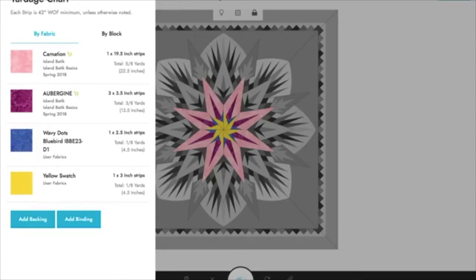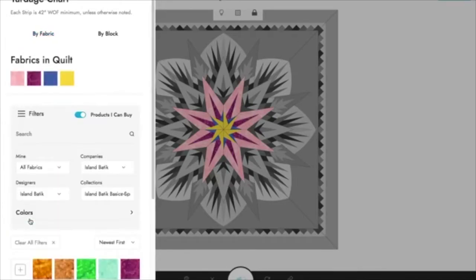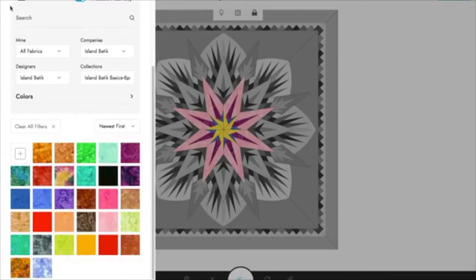Congratulations. Okay, so we're gonna add backing and binding. Same as before, just looks a little different. So here's the filters again. Toggle over to products you can buy. So this is pulling in the last search that I did in the project, as you can see, Island Boutique, but you can filter around to anything you want.